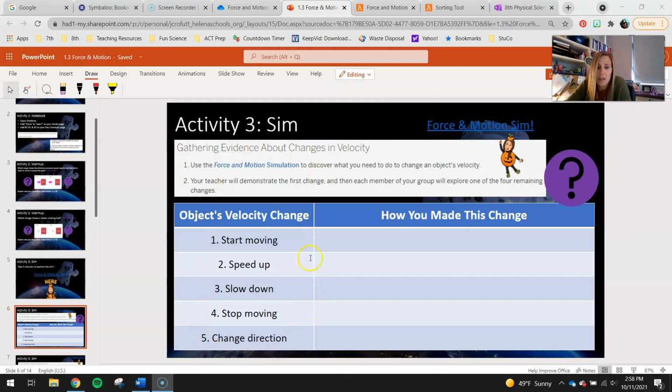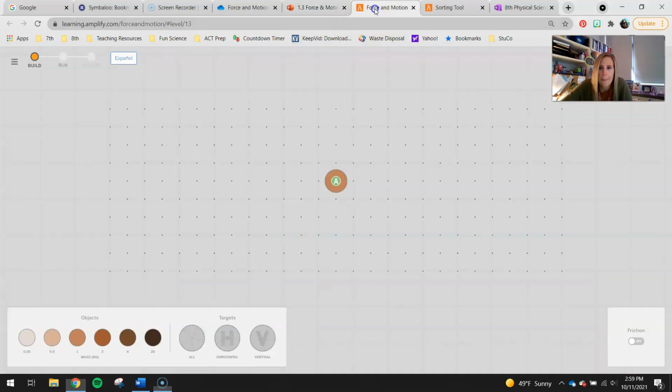So these are the different changes in motion or velocity that we saw from the last lesson, 1.2. Again, an object can either start moving, it can speed up, it can slow down, it can stop moving, or it can change its direction. Okay, you guys are going to figure out how to demonstrate this in the simulation, so how you made this change. I'm going to do start moving for you guys. Okay, so I'm going to open up my sim here.